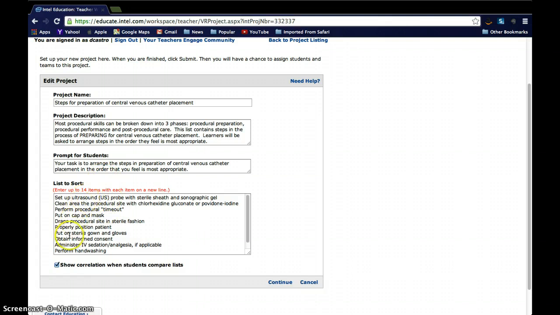Then you would list each item here. You can enter up to 14 items, as it says here, with a new item being entered on a new line. Now there are some character restrictions that I encountered, but overall it's pretty reasonable, and I'll show you where you can further edit these areas.